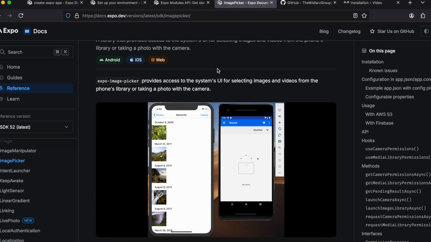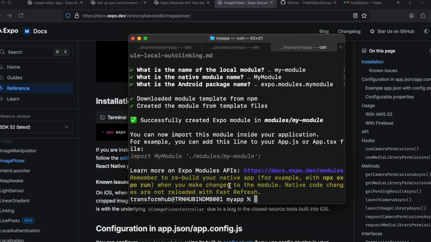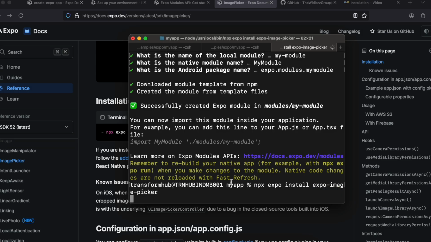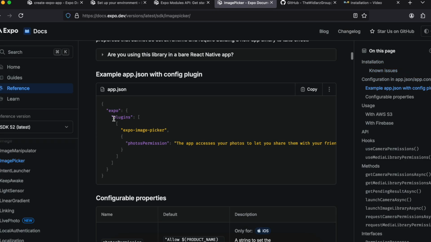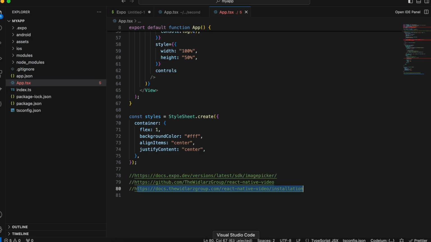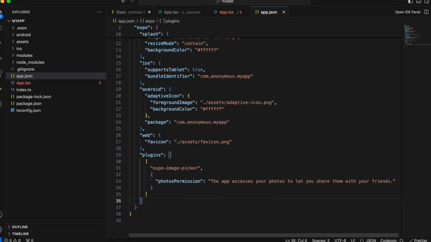Okay, so the next step which we have to do is we just have to run this particular command. So I'll just copy this. I will go to my app. I'm already inside my app in my terminal, and I'll just run this particular command. So it will install that dependency for us. And we also need to add this plugins folder which you see. So I'll just copy this, and I will go to app.json over here, and here you can see this is my Expo, right? So I will just add a comma after this, and I'll just paste it.